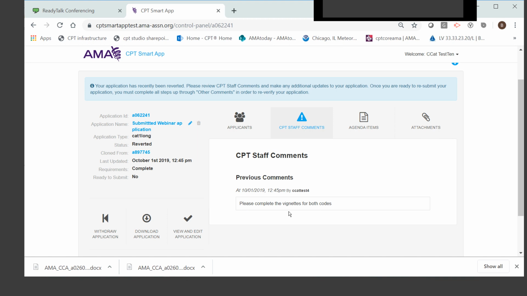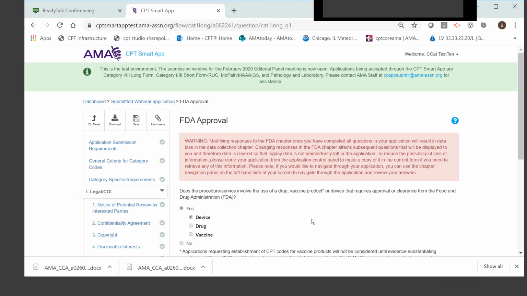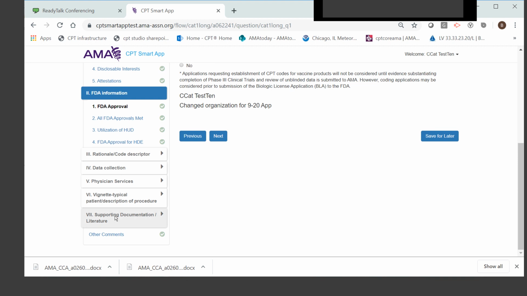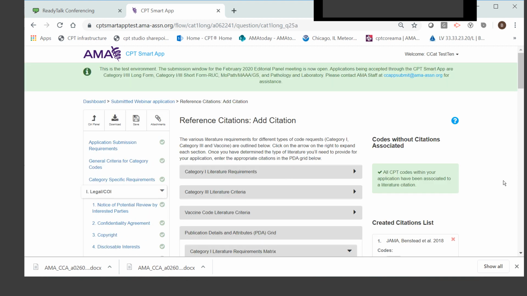So you can see that those are all in line. If I go to my Attachments tab, I can see all of those attachments. If I were an added applicant to prepare, I could download all of these pieces, or I can add a new one here. So I want to jump in and view this application because I want to show you this handy tool for the reference citations.